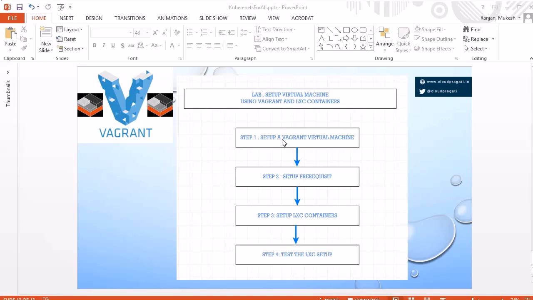Basically, we will create a Vagrant file, for which I have already written the code. It is very straightforward. I will explain line by line what that file is doing. The Vagrant file is provided in your resource section, so you can use that file as well. Now let's understand the steps to create the environment.